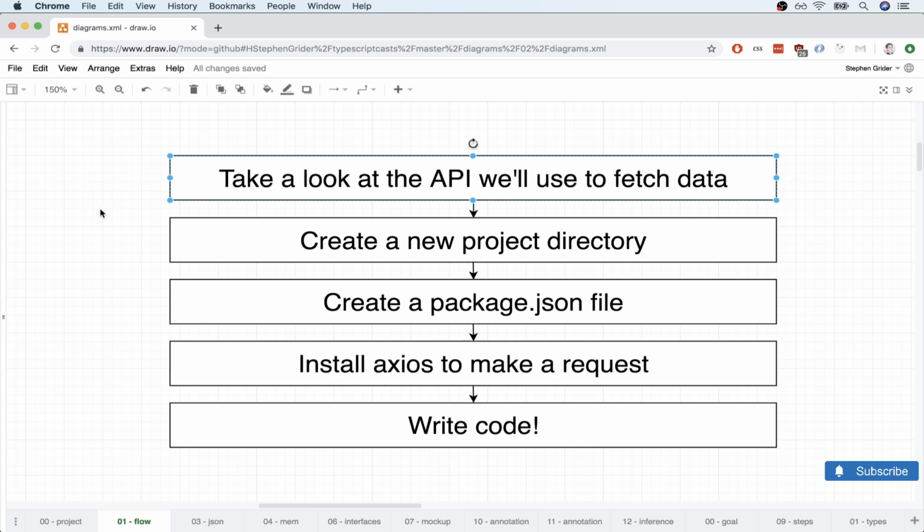So step one, we're going to take a look at the API that we're going to use to fetch some data. After that, we're going to create a new project directory. We're going to create a package.json file inside there, and then install Axios as an NPM module. Axios is a little module that we're going to use just to make a network request. If you've never worked with this module before, totally fine. Axios doesn't really have anything to do with TypeScript. We're just going to use it to make a network request. That's it. So once we do all that setup, then we'll start to write out some code.